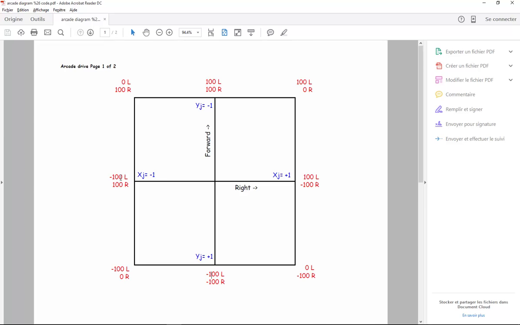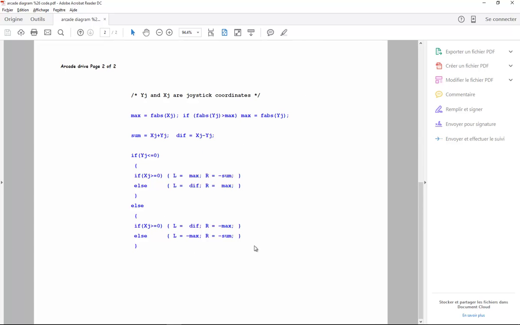If you want to turn left, then it's minus 100 to the left, plus 100 to the right, and vice versa for turning right. If you want to swerve, make a curve instead of the robot turning around itself, then you stop one motor and you put the other one full throttle. That's the diagonal option. So basically, those are the 8 options you get, and everything in between has to be coded too, but that's going to get coded with this algorithm.